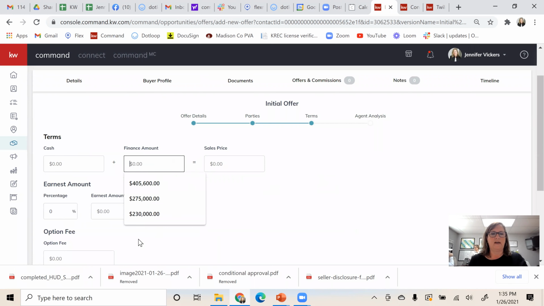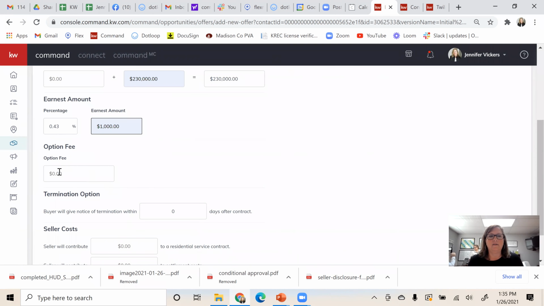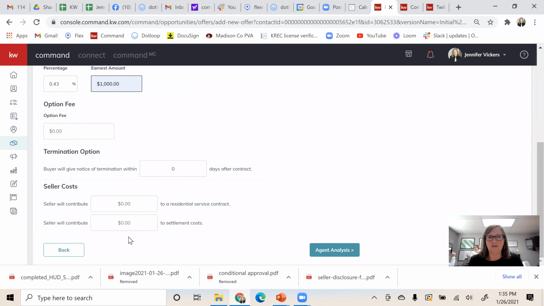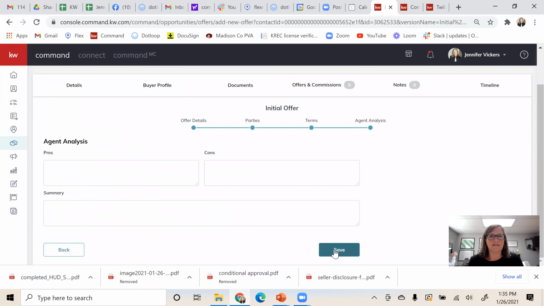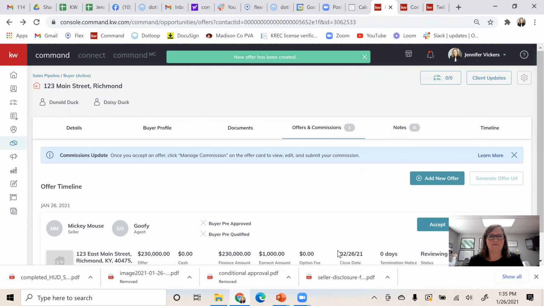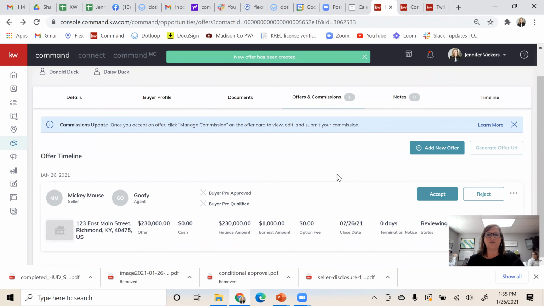You put in here the finance amount. Let's just do that amount. If you want to put in earnest money, the rest of this information is optional. Then you click on agent analysis, and then you can just go ahead and click on save. Once you're done, you click on accept.